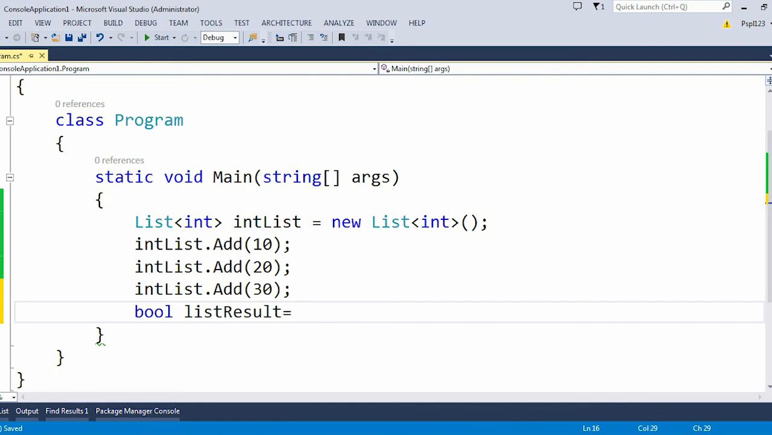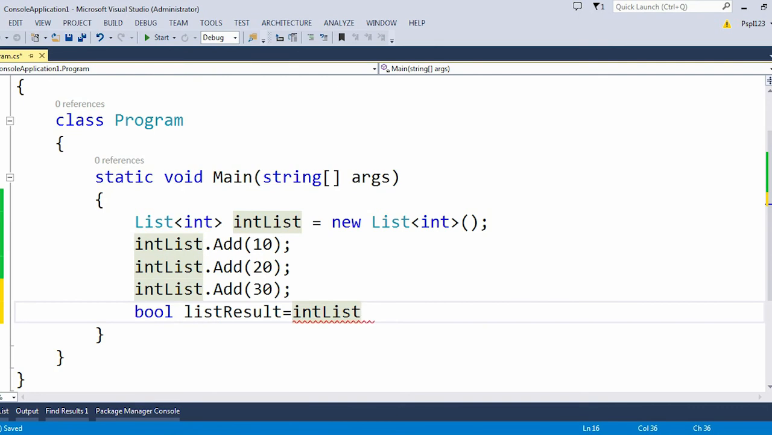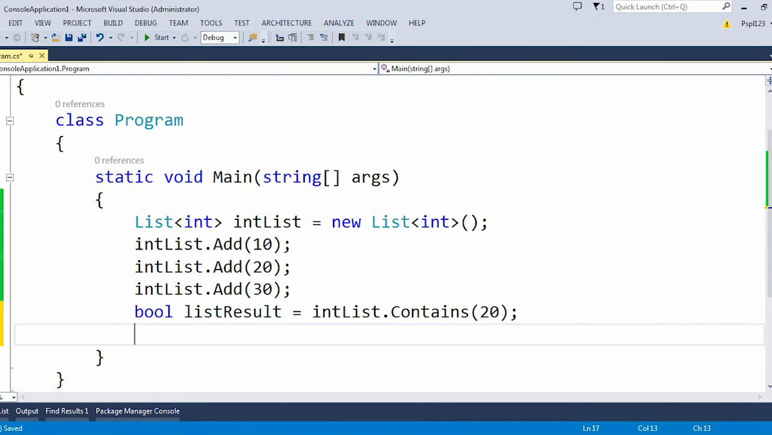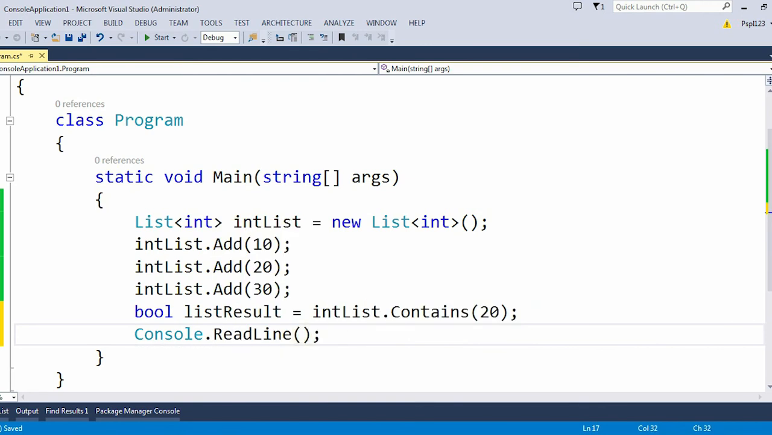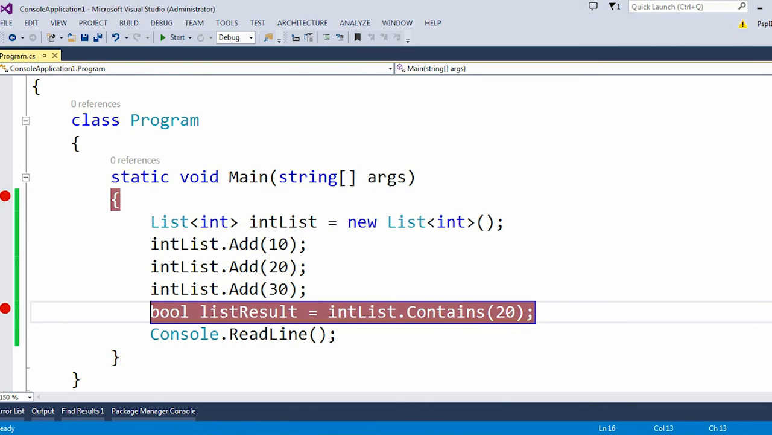So let me use a bool variable, and here I will use the contains method and pass my item. As I am using a list of int, I will pass an int value. Let me add 20 here. Now let me put a breakpoint here and quickly run the application.